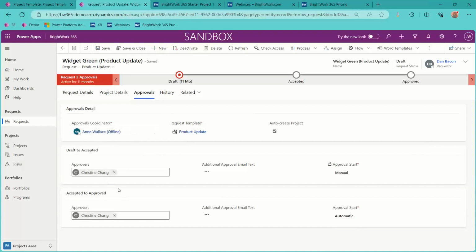The approvals coordinator, as well as in this case Christine Chang, would be notified that this request is in process and they would like to have their approval to move it from the draft stage in this case to the accepted stage. And then again, after that's all done, by the way, emails would go out with buttons in it that say approve or deny or send back to the requester. So we make it very easy.